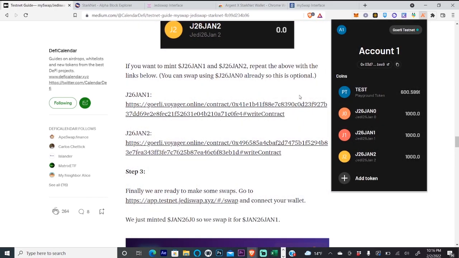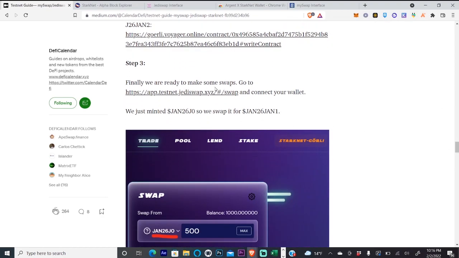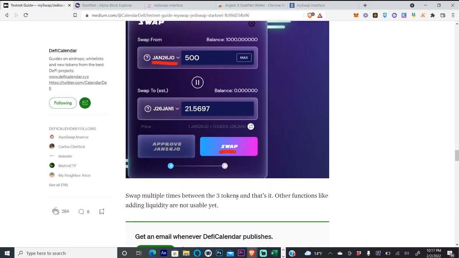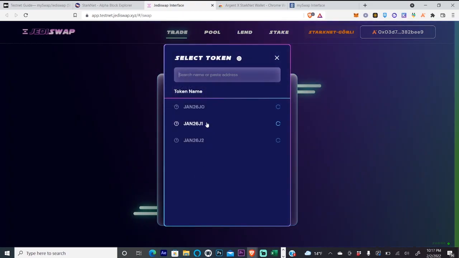All right, so now that we've minted tokens for each of these contracts, you should have 1,000 of each in your wallet. And now we are ready for the final step, which is to make some swaps on JediSwap. Basically, it says just swap multiple times between the three tokens. Other functions like liquidity are not usable yet. So we're going to go to JediSwap and make some swaps. Let's do January 1.